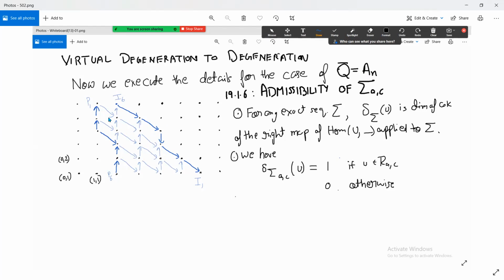And in the other case, you don't. That can also be proved. This needs some work, but it can be proved. So the point is that these exact sequences have a very simple delta.